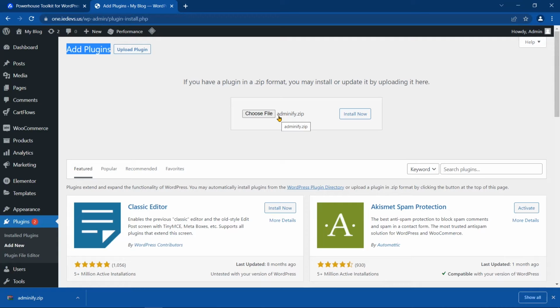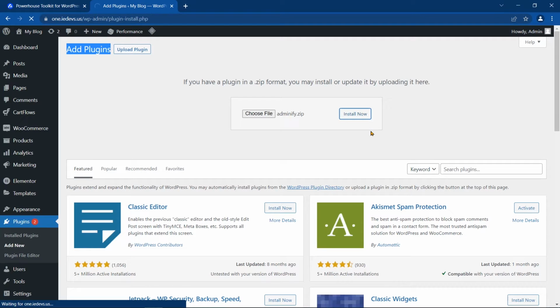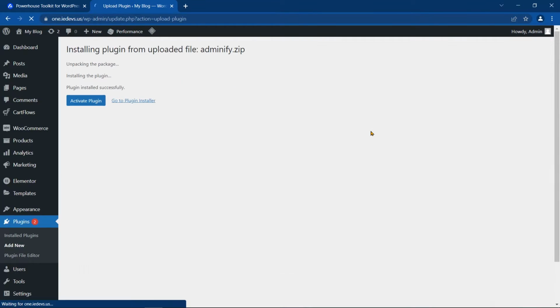As you can see, the adminify.zip file is selected here. Now click install now button. In the meantime of installation, I close this. After a while, the plugin is installed successfully. Now you have to activate the plugin. To do that, hit the activate plugin button.